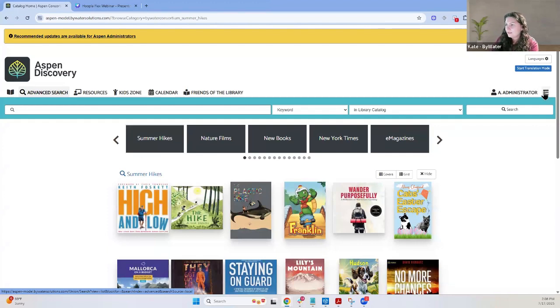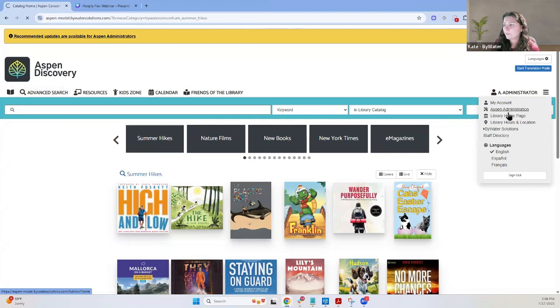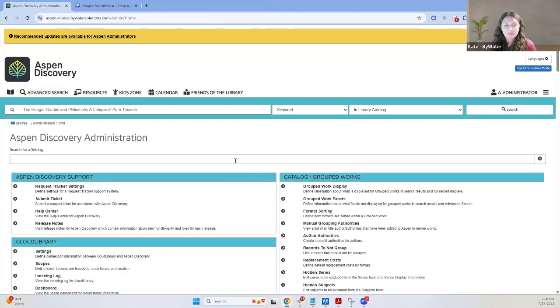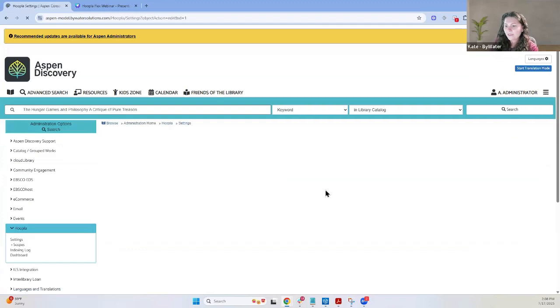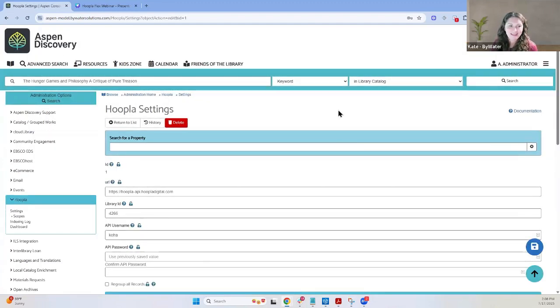Just like with other Hoopla products, there will be a specific module in your Aspen administration. Just like with the others, you just search for Hoopla, and there will be no separate section for Hoopla Flex here. So we can just go directly to settings and add them. What I really love about the ease of adding Hoopla Flex, especially when you already have Hoopla Instant integrated, is it will literally take you 2 clicks and 2 checkboxes to make Hoopla Flex happen in your Aspen.